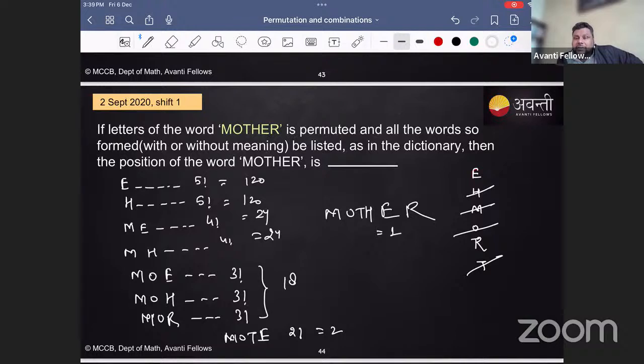Then the position of the word MOTHER they are asking. So it is 120, 120, 240, 240 and 24. 250, 260, 264, 264 and 18. 282 and 3 more, 285. So this word will come at 285th position. Clear?